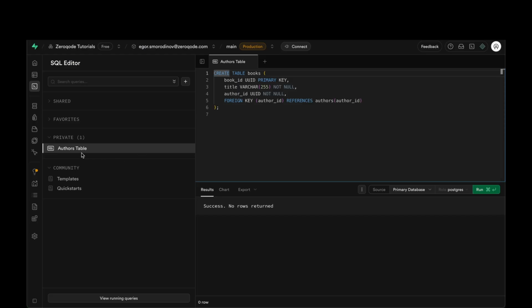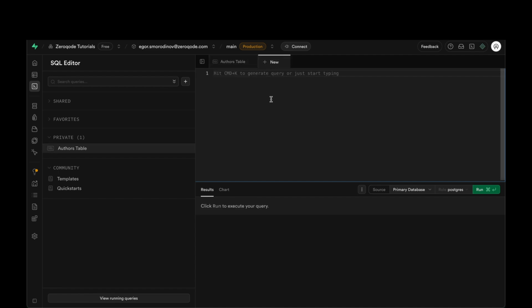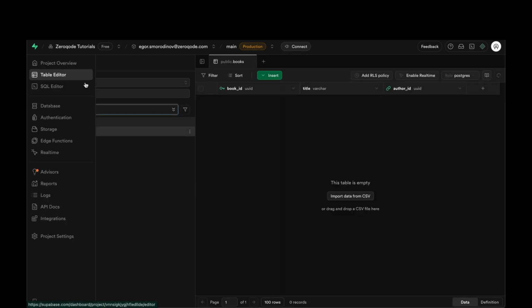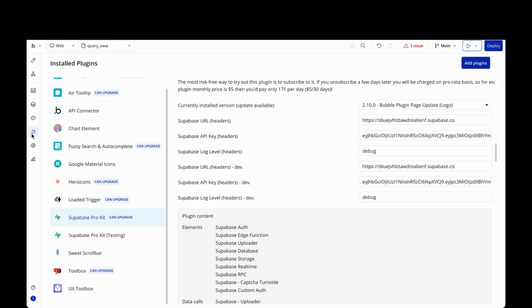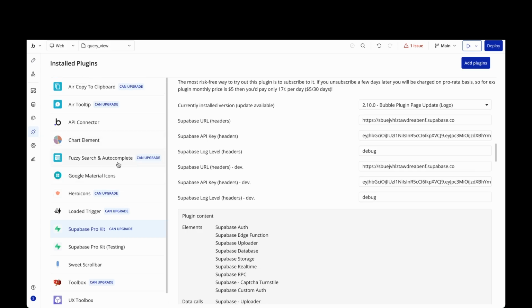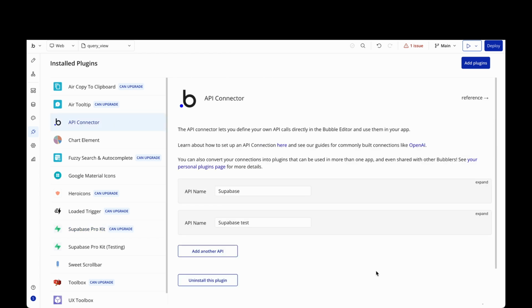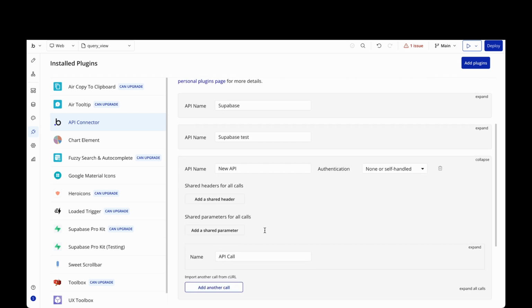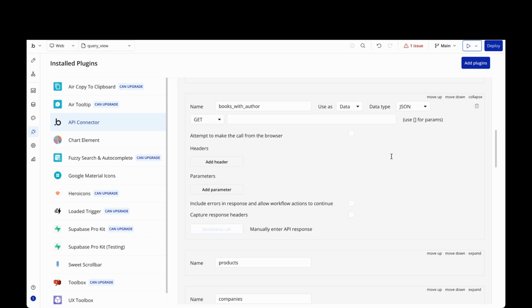Finally, we will create a view, which will use data from the two tables to display the books with their respective titles and authors. To display this data in a user-friendly format, we will need to design a page and configure it. First thing to do is to install the API connector from the Plugins tab. Once it is ready, create a new API, which should be named Supabase.